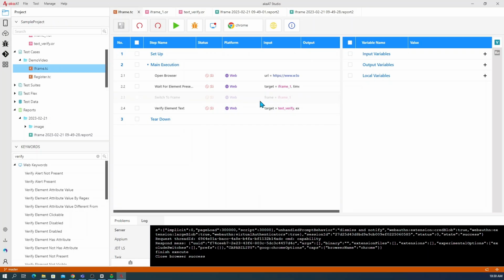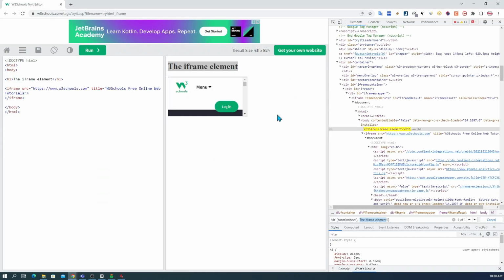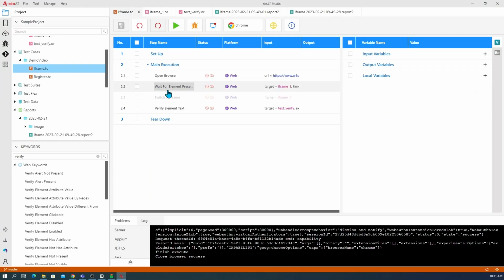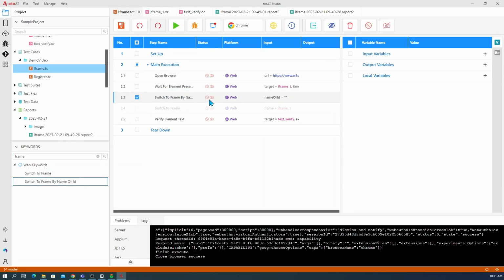Next, go to switch to frame by name or ID. As with other elements, we can interact with an iframe by its name or ID attribute. It's very easy to use when we don't need to create an object for elements. But it is limited because it needs to have an ID or name.